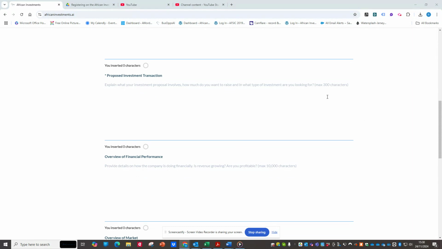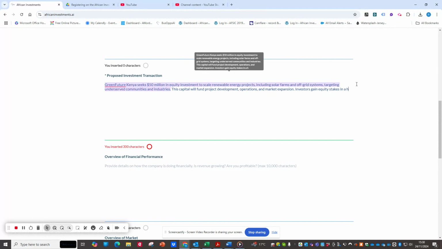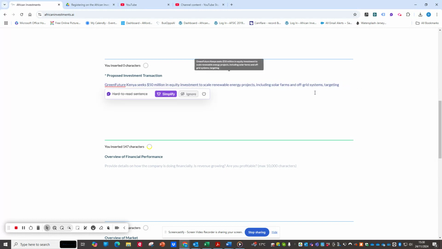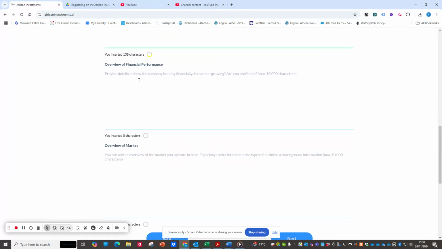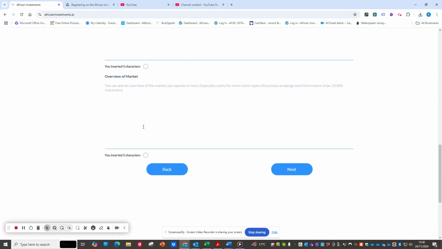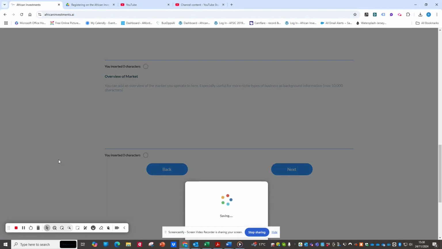I've said maximum 300 characters, and what we'll do in here is you want to keep it short, so I just used ChatGPT to create something, so just keep that short there. And the financial performance, you can add details in and the overview of the market. We'll go to next.